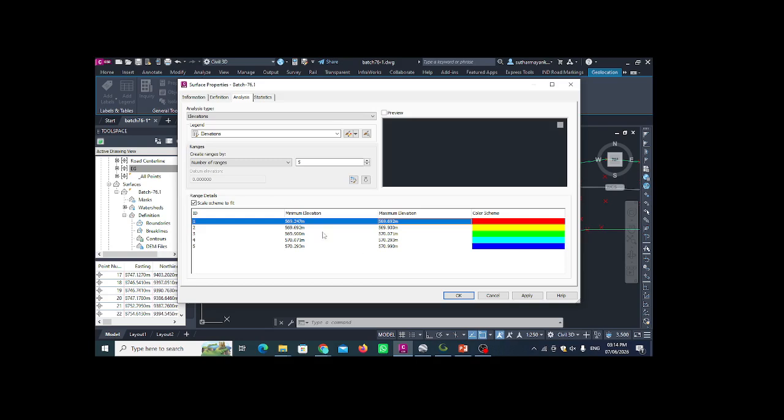Now if I don't want this range and I want to change it, like if my elevation is 1 meter and my maximum elevation is 570, then for that we have to put 1 to 100. The second range we give 101 to 200. Then 201 to 300.